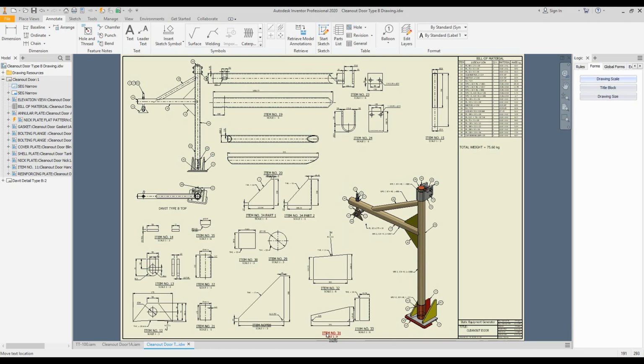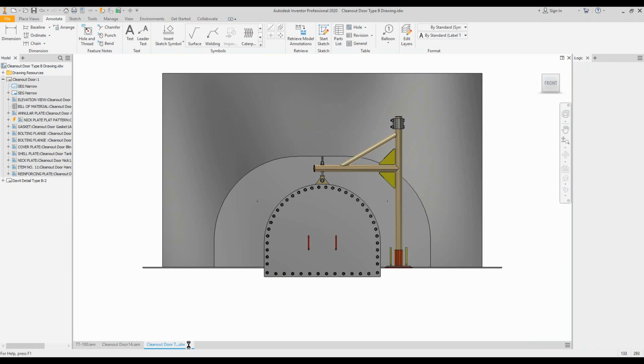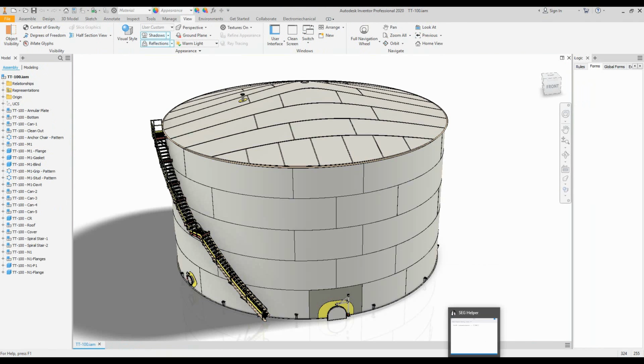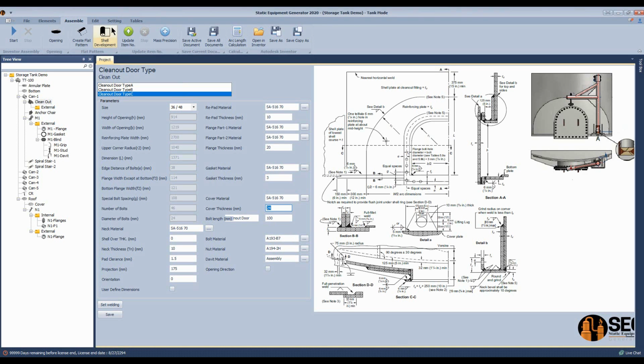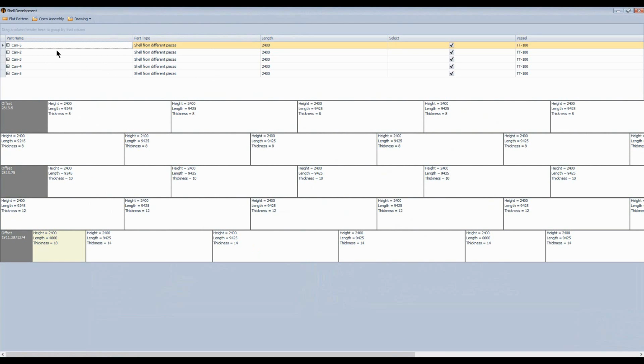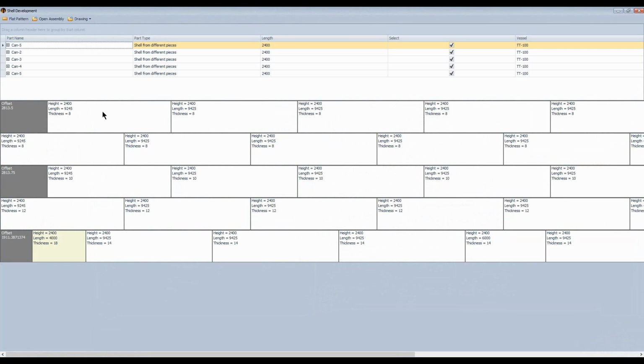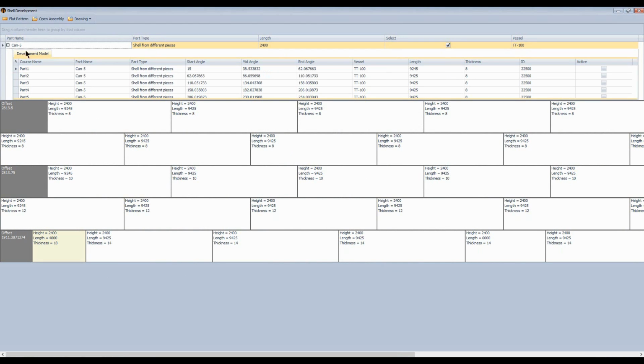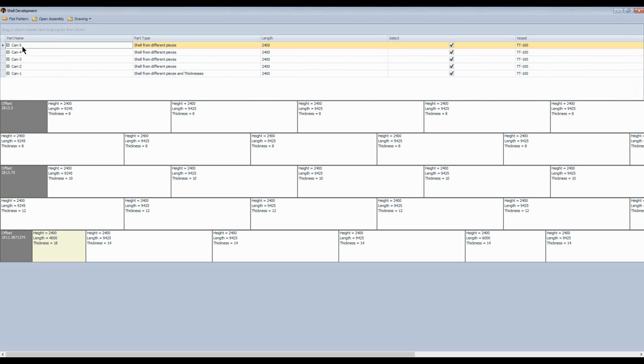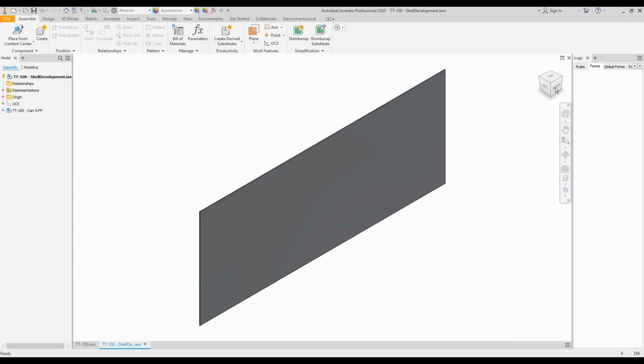Now we will make the sheet metal flat pattern for the shell, which is called shell development. From here we will select this one on that tab on the assembly shell development, and you can see that's the shell development for each plate, and those are the shell courses here, from CAN 1 at the bottom up to CAN 5. Now from here we will create the flat pattern by clicking on this button and come back to the model.